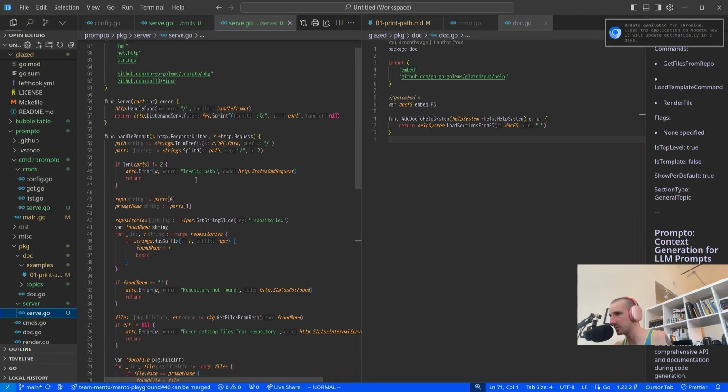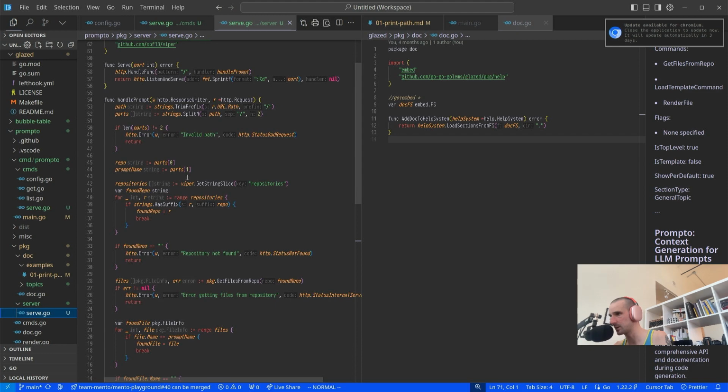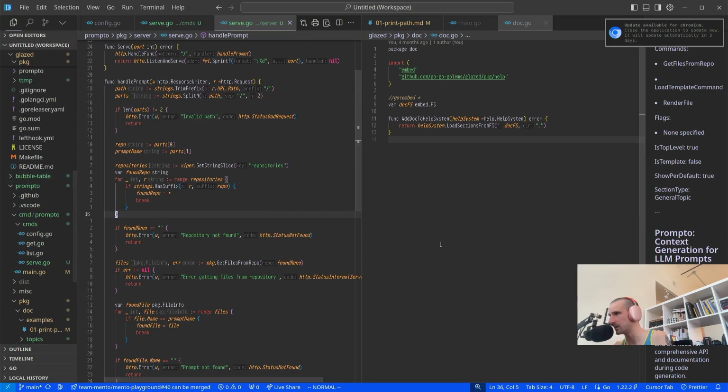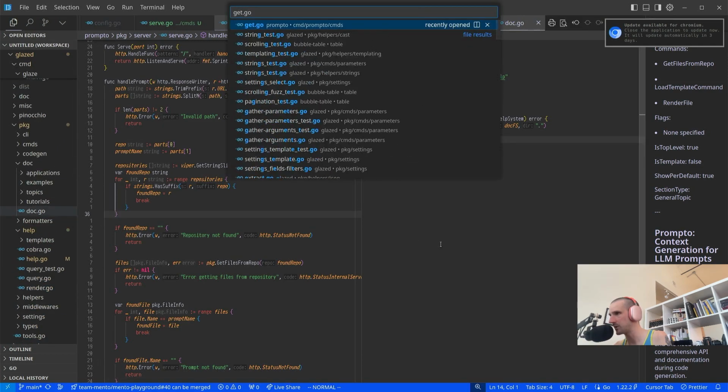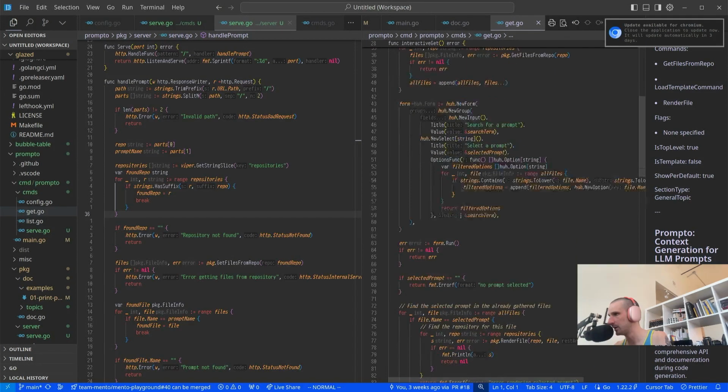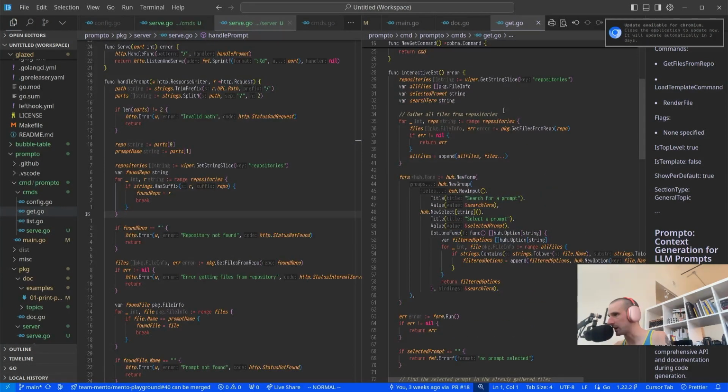It's going to trim the prefix, look at that, and get the parts. It's going to iterate over the repositories the way it did in get.go, which is maybe functionality we should move into a common functionality. I'm going to let it stay like that for now.